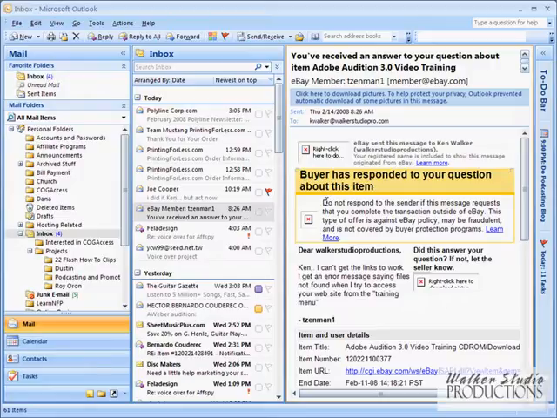A while ago, a few videos back, I showed you how you can use the search inbox here to locate a message, and it's very easy to do. It's very quick, but there are some options here, and I want to show you what those options are.